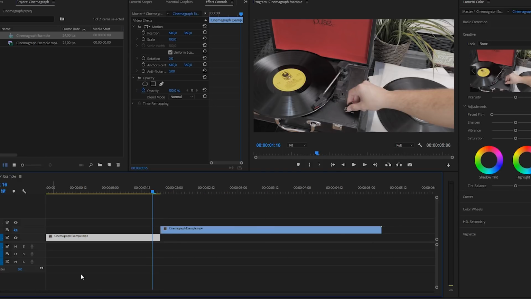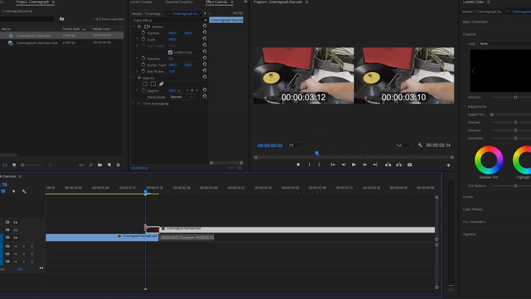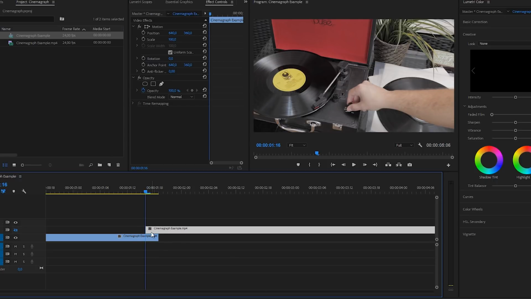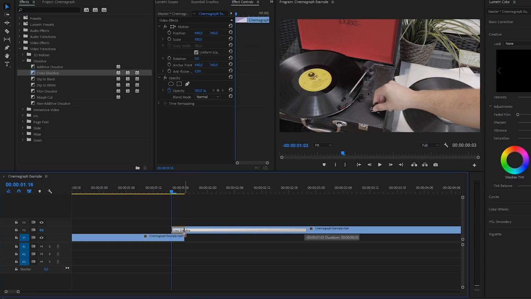Now I'm going to do something very simple. I'm going to take this layer and I'm going to drag it backwards just a little bit. And the reason why we can do this is because we actually trimmed it at the beginning. So now what I will do is go to Effects, Video Transition, go to Dissolve and use Cross Dissolve and put it on top of my video and just make it a lot shorter like so.